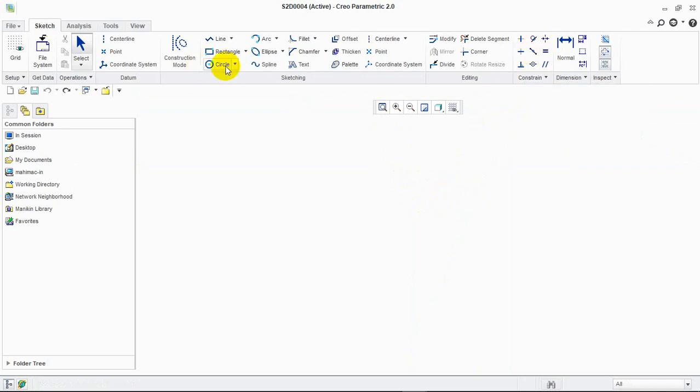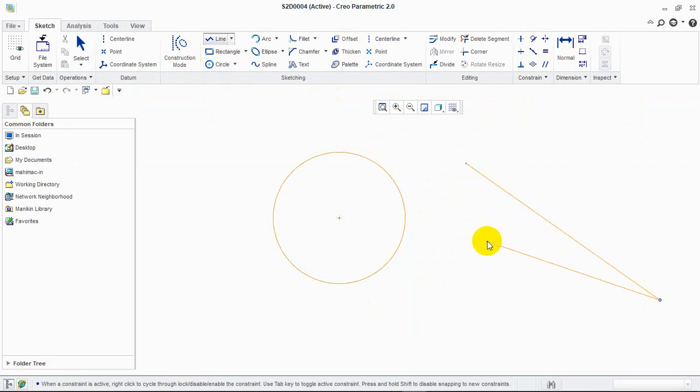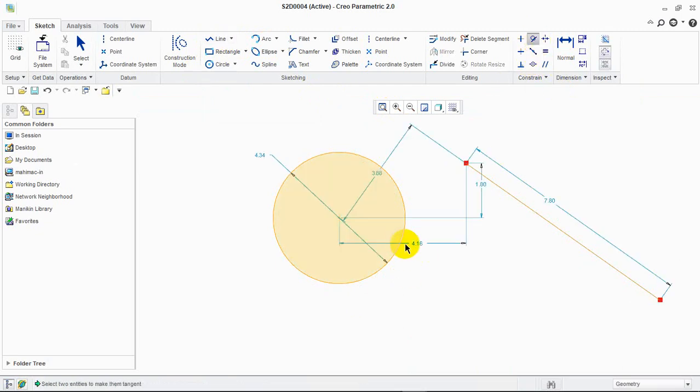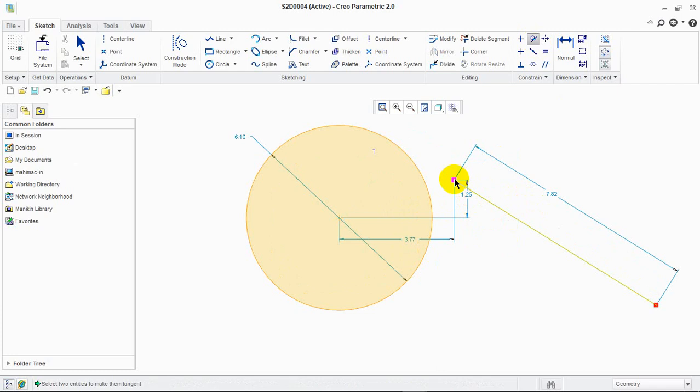And in tangent, you are well known about the tangent. If the two circles and the line should be tangent, click on the tangent command. The default method of selecting multiple items is pressing the control button. Press control, circle and the line. The line will become tangent.